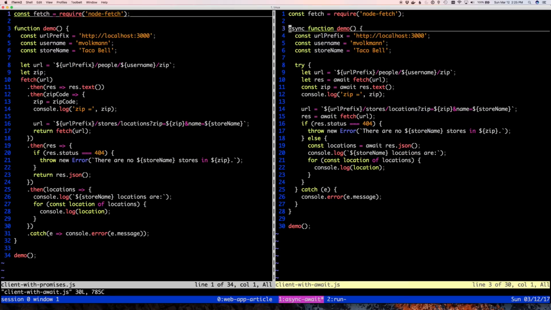And that's going to cause it to wait for that promise returned by fetch to resolve, and then I get the response. Now I want to get the body of that response as text. So I call text, remember that returns a promise, so I precede that with await, and then I get the zip code, I can print it, and then form the URL for my second call to get the locations of the Taco Bells. So I make my other call to fetch preceded again by the await keyword.